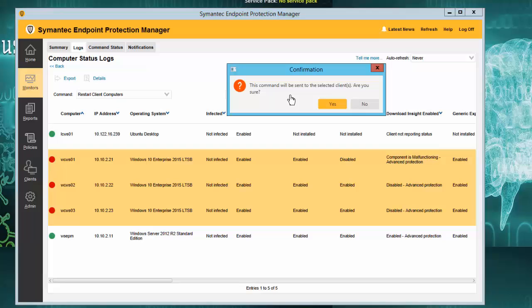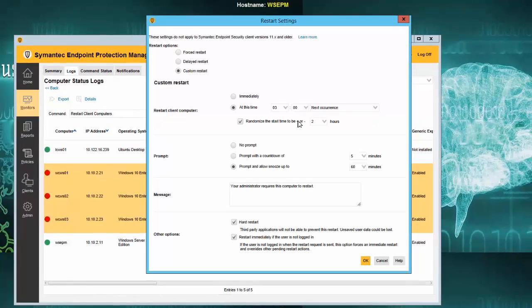When issuing a restart command, a confirmation will appear asking if you're sure about sending the action to the client. Click OK to proceed. When issuing a restart command from the Symantec Endpoint Protection Manager, the feature offers you the ability to customize the request. In this example, I'll choose a forced restart with the reboot to happen immediately. But in production, you may decide to send it during a particular change window or non-business hours.